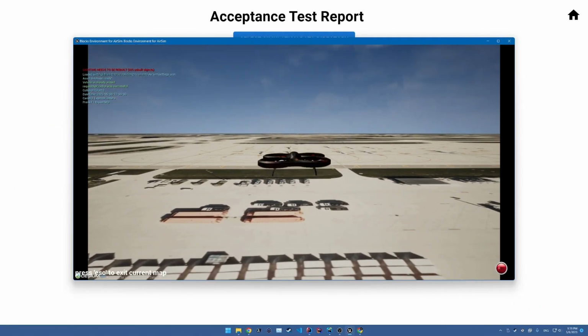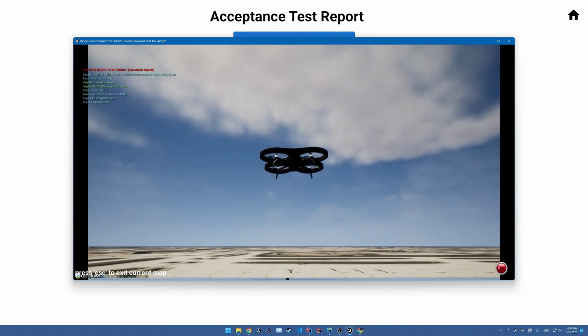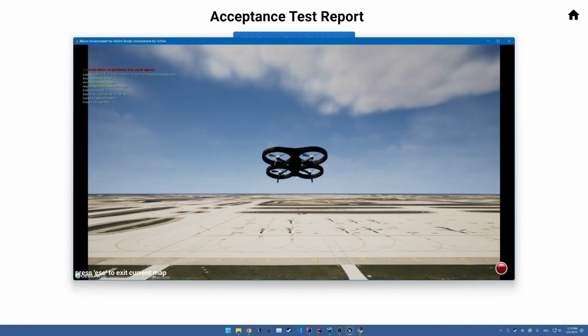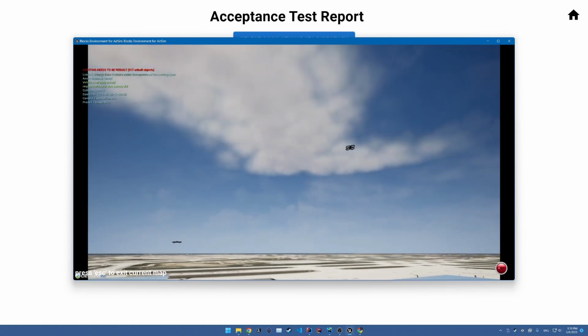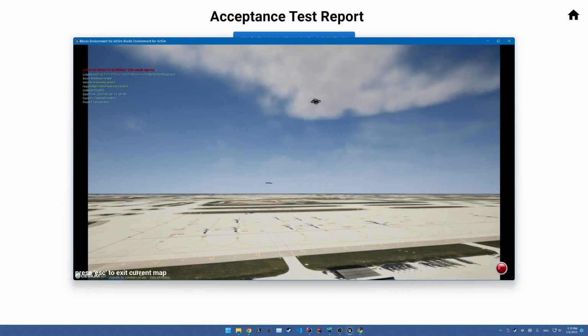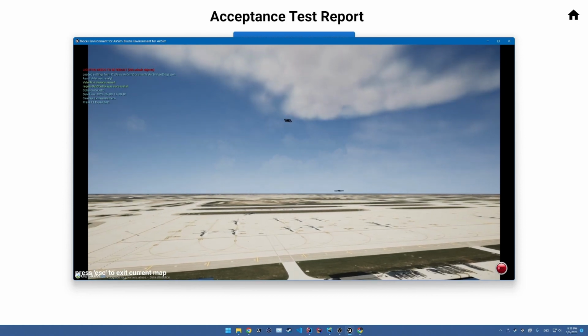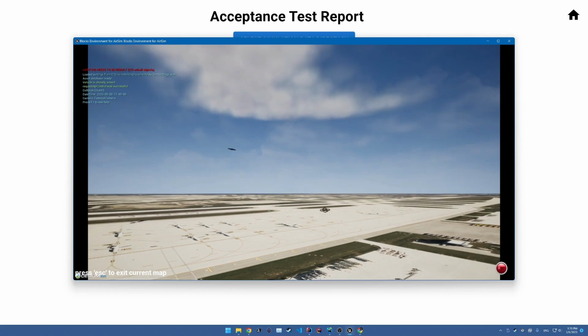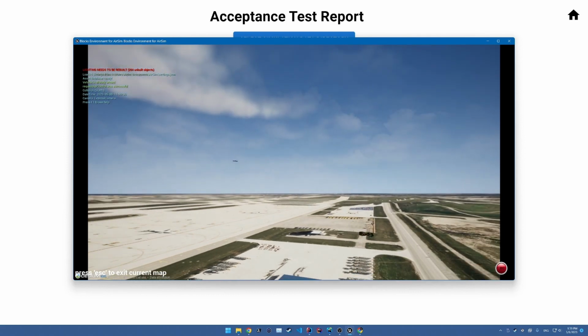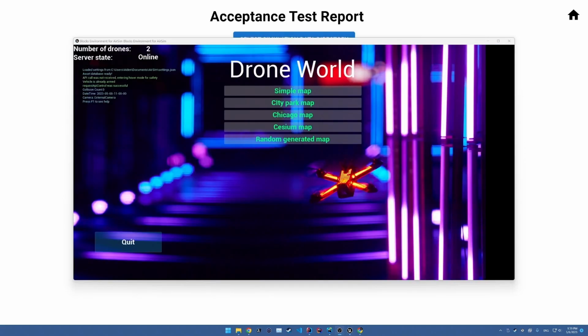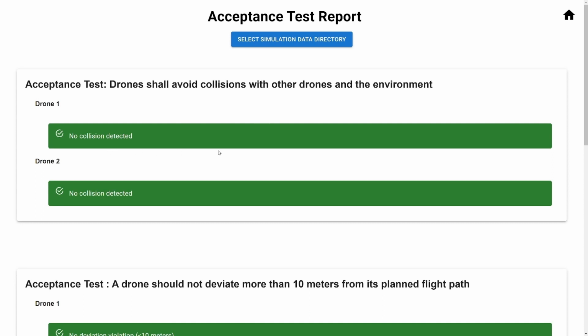So now in the simulation, we can see that the first drone is using the square path. And we can further inspect each drone here. The first drone, as you can see, is flying in a square. And the next drone is flying a circular path. And once they are finished, we'll have a report generated for us. So here is the report that it generated.